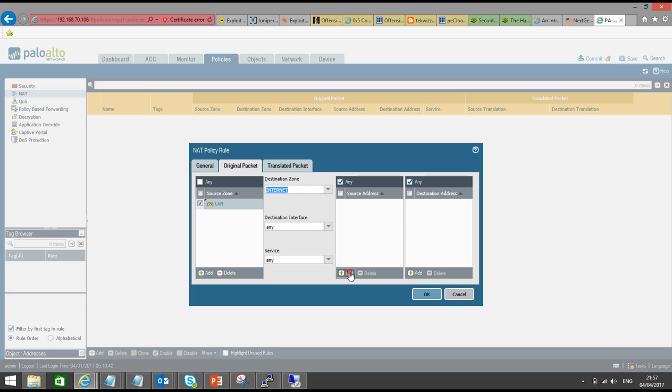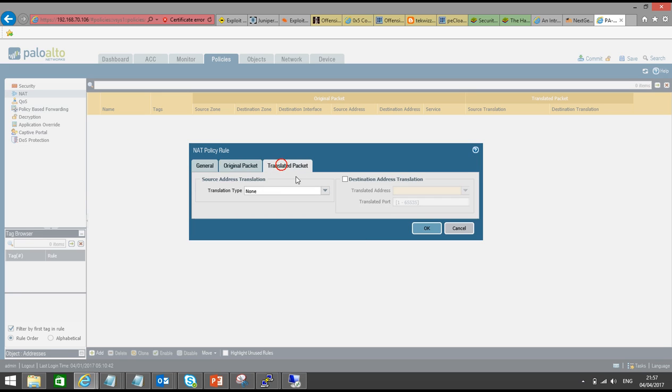Then go to source address. 136.1.125.0/24 is the source subnet. You can also create an object and then call that object here. Then the destination would be any because we are going to access the internet. Click on translated packet. Now under translated packet, many-to-one in the case of Palo Alto will be implemented using dynamic IP and port. So select dynamic IP and port.